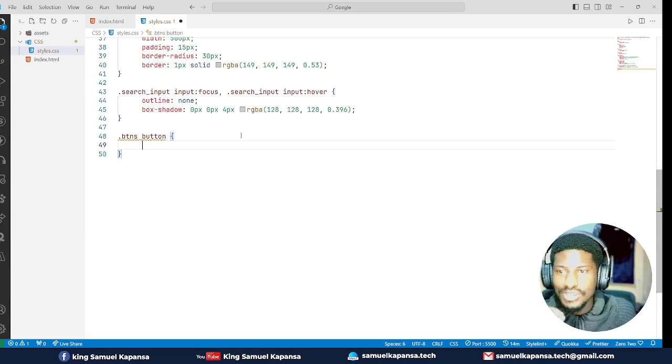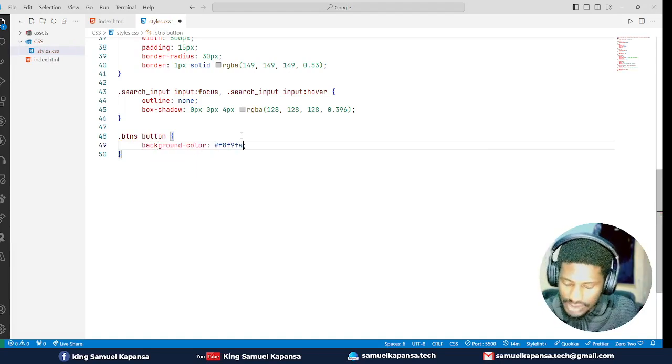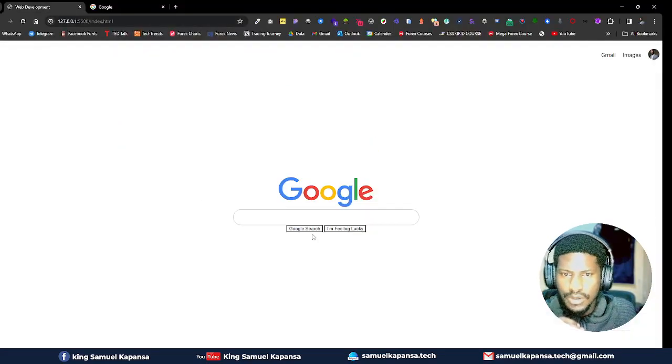Inside those curly brackets, remember what we want to change is the background color, right? So here you say background color. Then you paste the background color. This is the color that we got. Then you can save the work. Once we save the work and go to our website, you're able to see that the colors change, right?